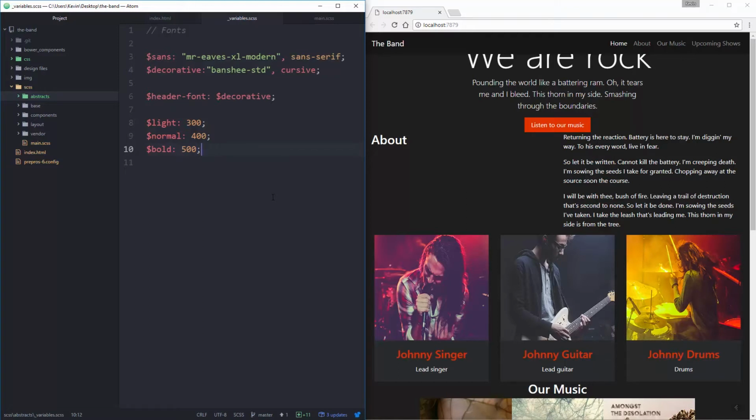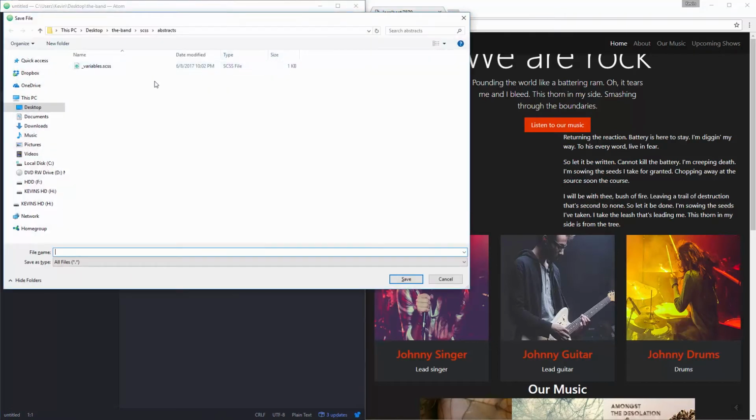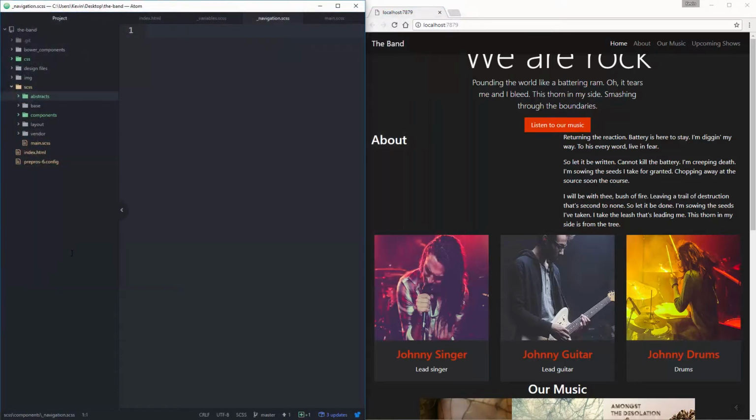What I'm going to do now is jump right into components. So let's make a new file. I can close my variables. I like keeping my variables open because I usually forget what I want to do actually. And let's save inside of components. And we want a navigation.scss. Go back to my main. And this I definitely want to bring in.